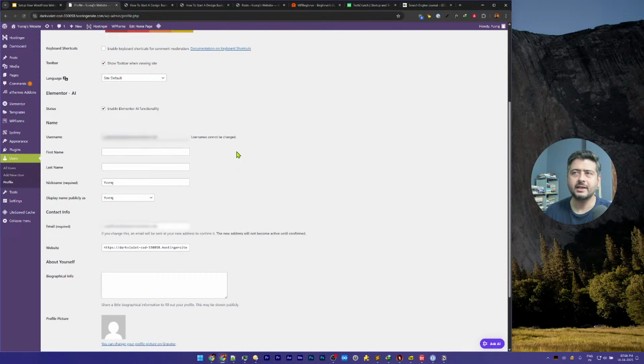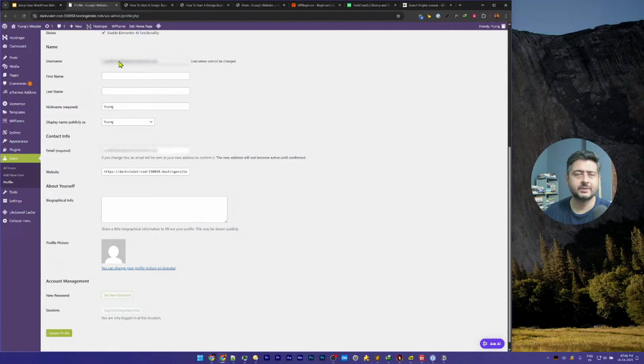All right. Apart from this, there's a username. I have blurred this out. You can't change your username. But if you were adding authors to your site and you want to ensure that their profile is completely set up, this is where you set it up. So you can add their first name, last name, nickname, and the nickname also shows up here, by the way. So that's the nickname, and publicly display your name.